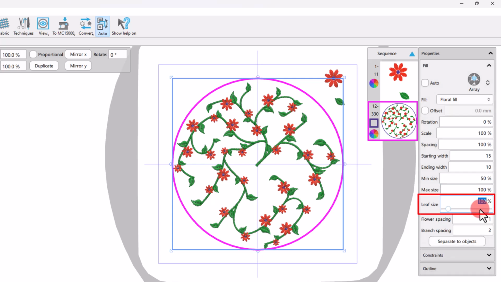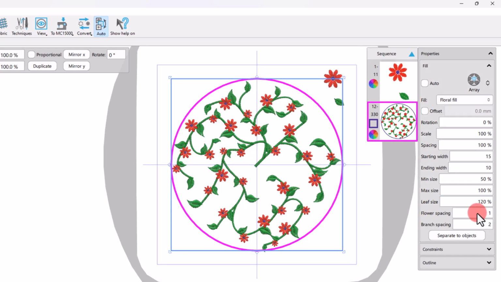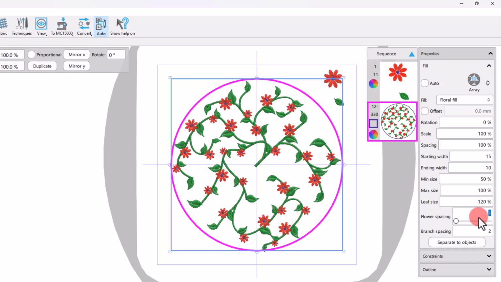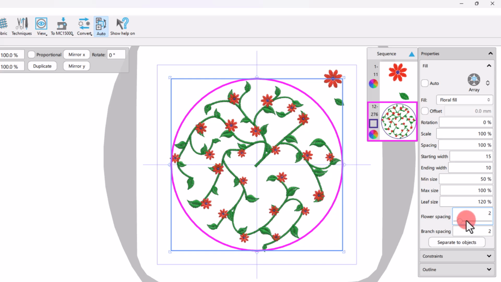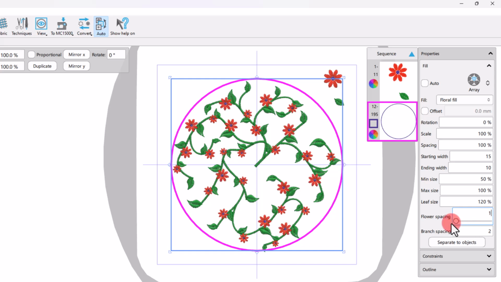Using the leaf size option, you can make leaves smaller or larger. Using flower spacing, you can specify the distance between the flowers in a scale from 1 to 10, with 1 being the closest and 10 being the furthest away. Again, the flower spacing cannot be absolute since the objects have different sizes and they have to fit in certain positions of the stem. Also have in mind that the distance between the flowers affects the number of flowers in the floral array.